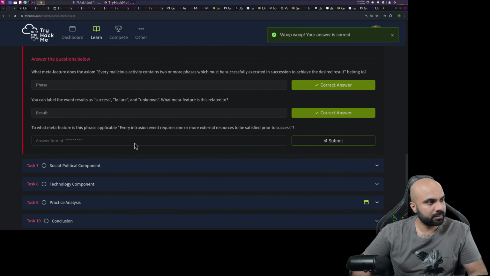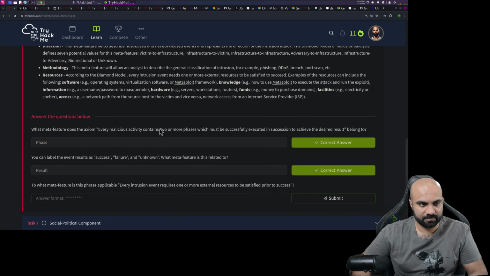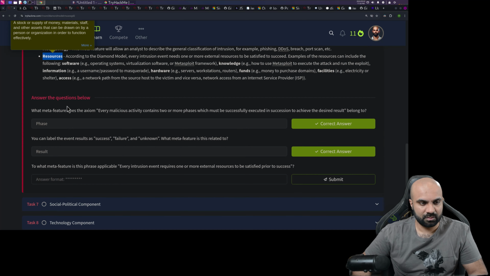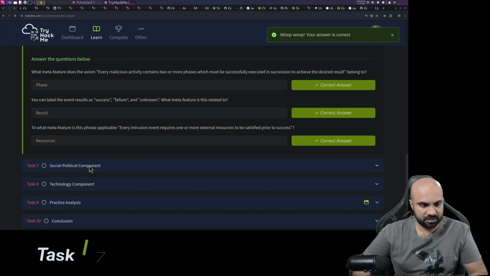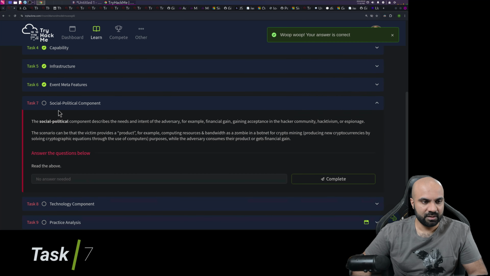All right. To what meta feature is this phrase applicable? Every intrusion event requires one or more external resources to be satisfied. Barrier to success. I think this one. Resources. Awesome. Let's move on to task 7.